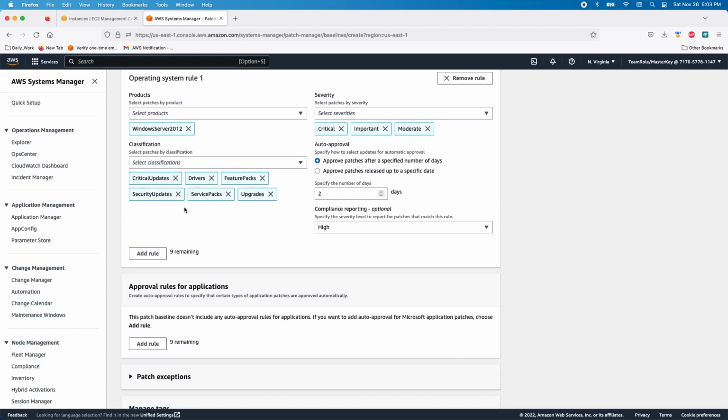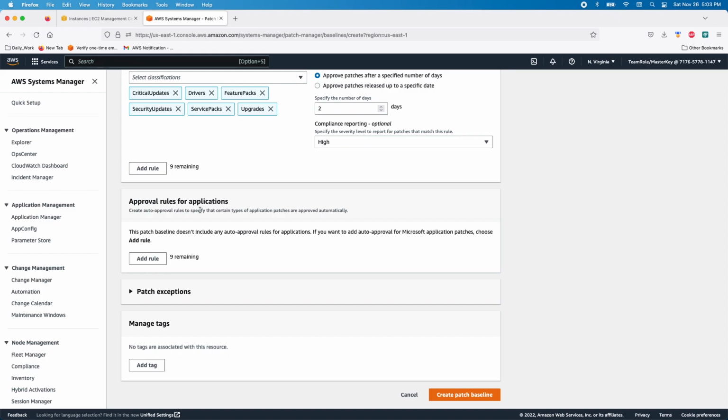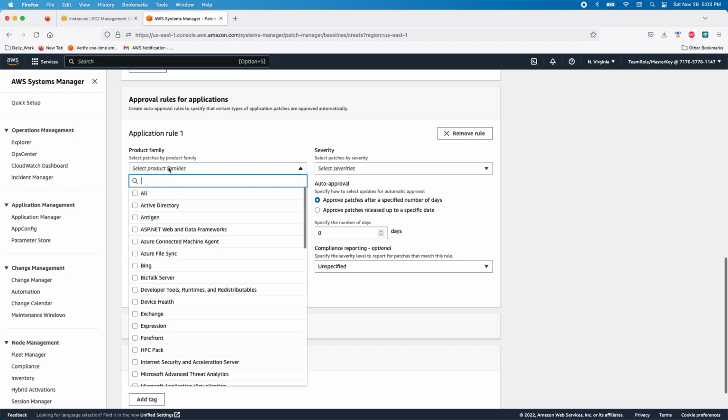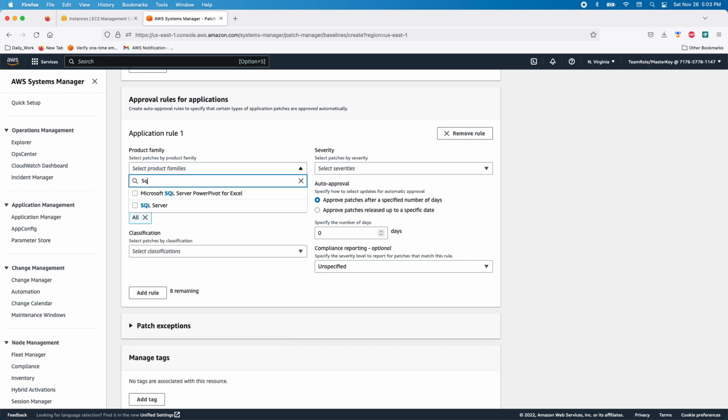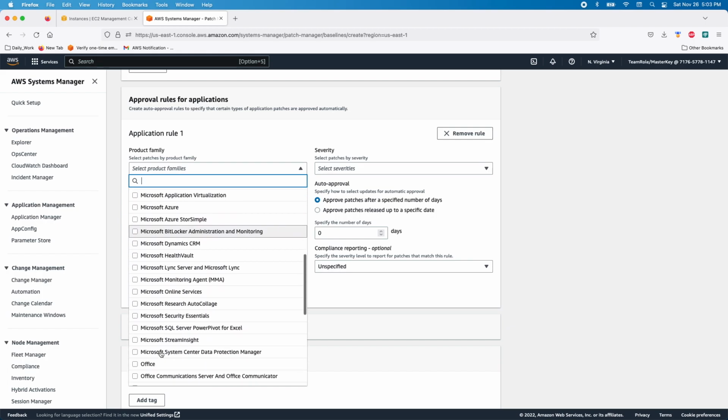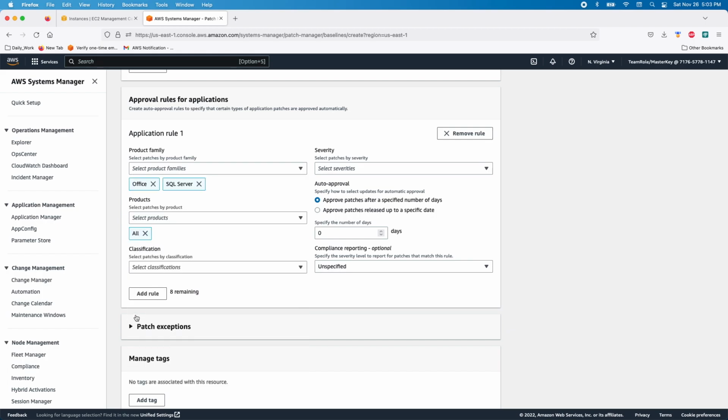In that operating system, if you have other Windows applications like SQL Server, Teams, or maybe Office, in that case you can also add a rule for the application. If you want to add those rules also, you can click Add rule. And then from the application family, maybe I'll select Microsoft SQL Server, and I can select Microsoft Office. So I have selected Office and SQL Server.